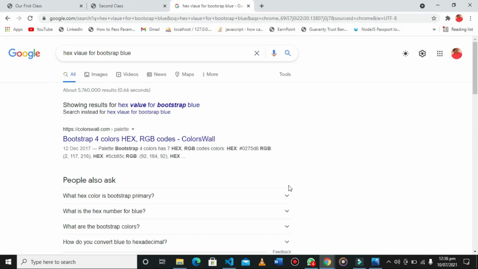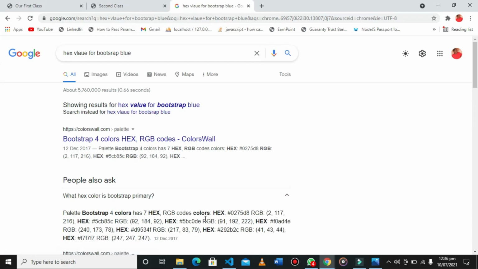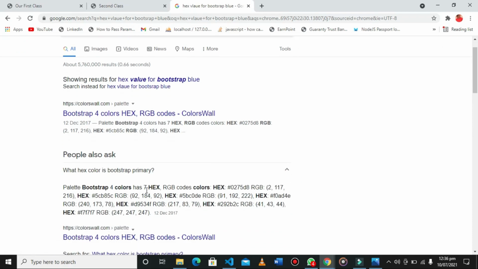What is the hex color of Bootstrap primary? Okay, so let's just copy this one, this RGB here. Let's just copy this one.